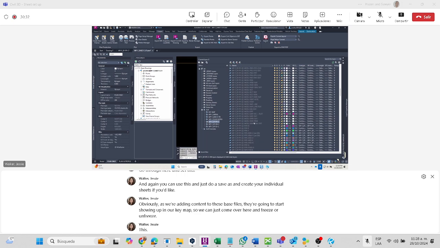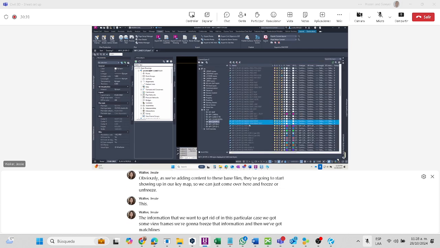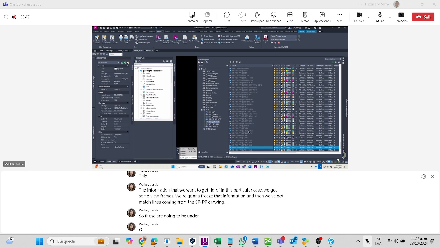In this particular case, we got some view frames. We're going to freeze that information. And then we've got match lines coming from the SP-PP drawing. So those are going to be under G, match line.